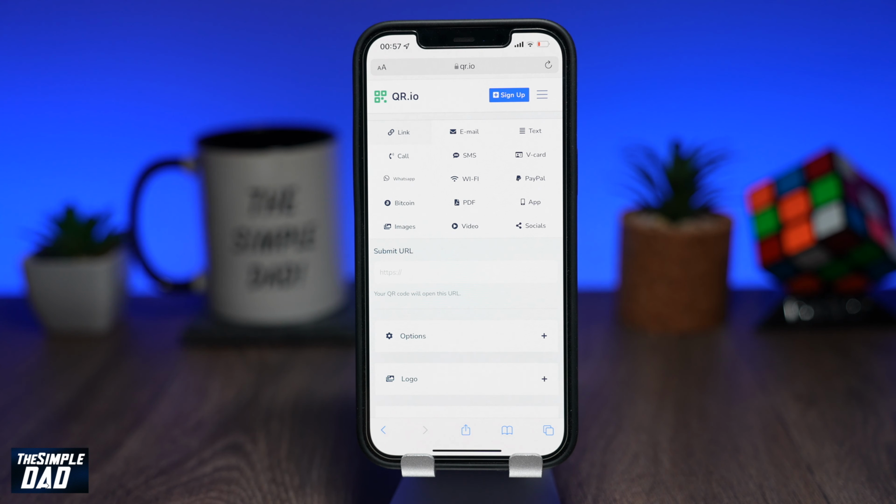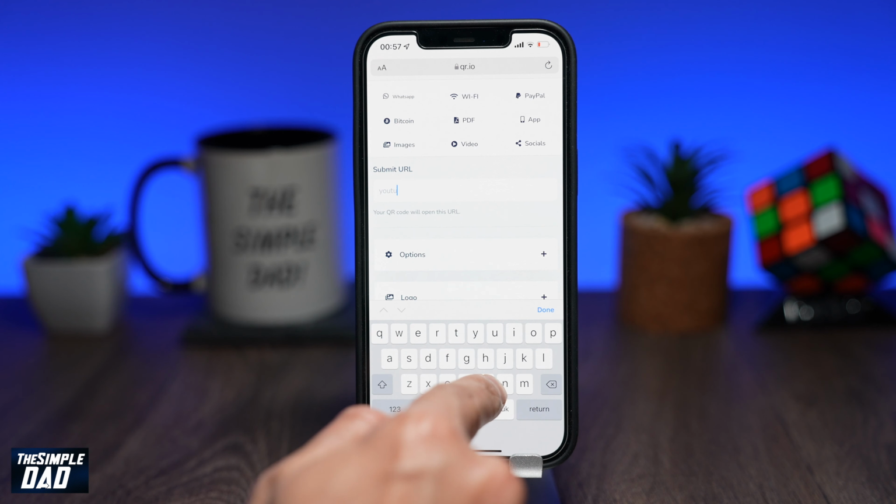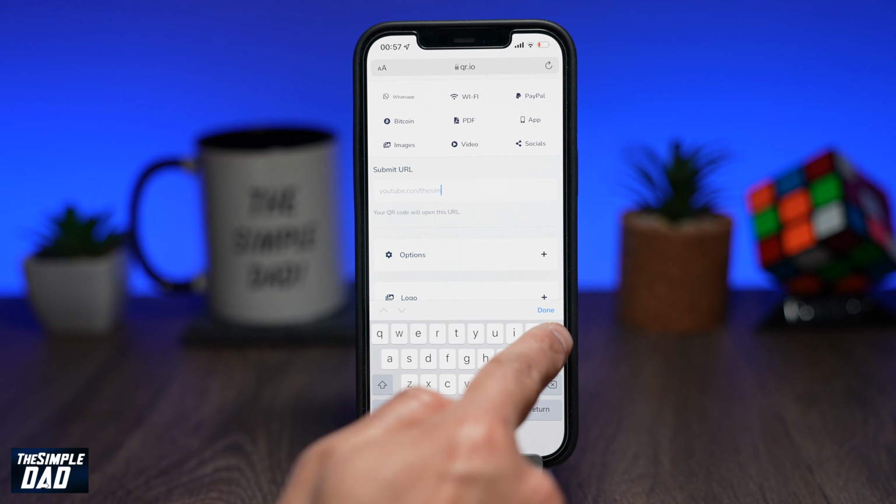On this page, tap on Links. Now down below where it says Submit URL, type in your URL. This will be a web address to your website, Instagram page, YouTube page, or your TikTok account.